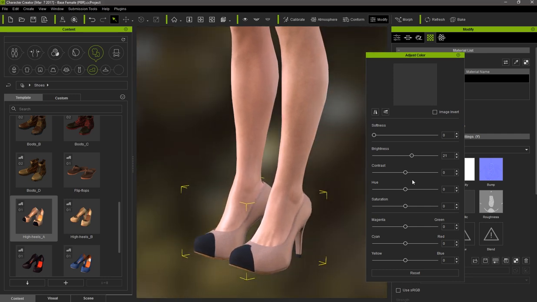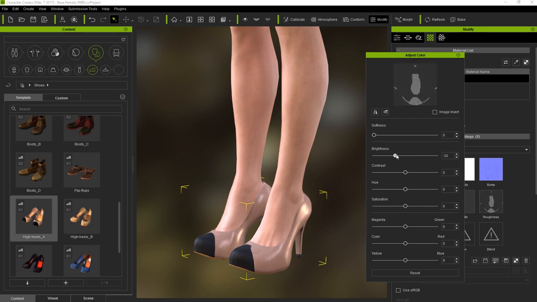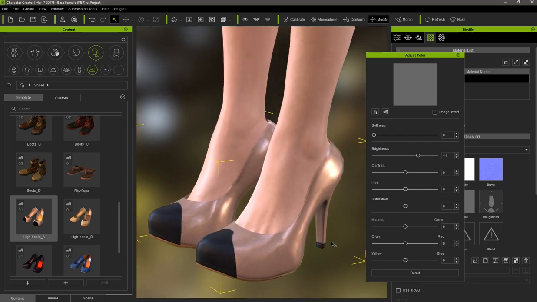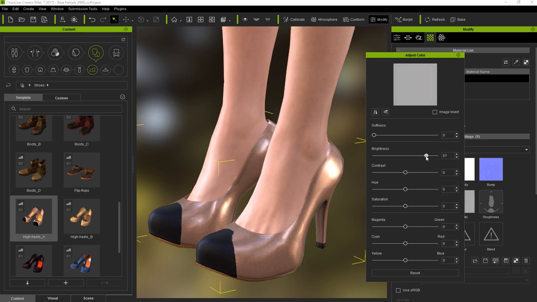So let's click on that channel and decrease the brightness level. When we do that, there is now a marked effect on the shoes as they look much shinier. We can enhance that specular highlight by further increasing the brightness of the metallic map. Once we've really enhanced the shininess, when we increase the roughness value now, you can notice the surface look a lot rougher.